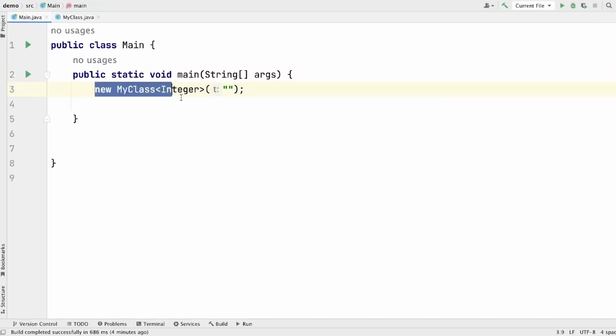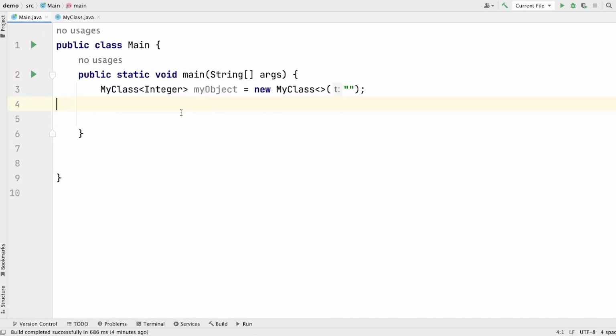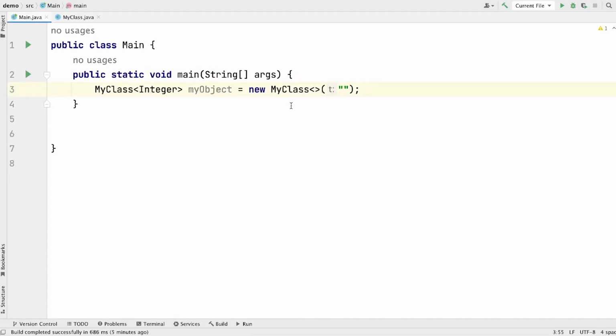Now let's replace this piece of code with this piece of code. So here I am creating a new instance of MyClass by invoking a constructor and passing the argument as a blank string, and then I am storing the object into a variable of type MyClass of integer. And you can observe over here that I have completely omitted the type witness from here. Now tell me, how is the compiler going to determine the type of this X and T? So here in this case the compiler is going to use the target types and the argument of the constructor.